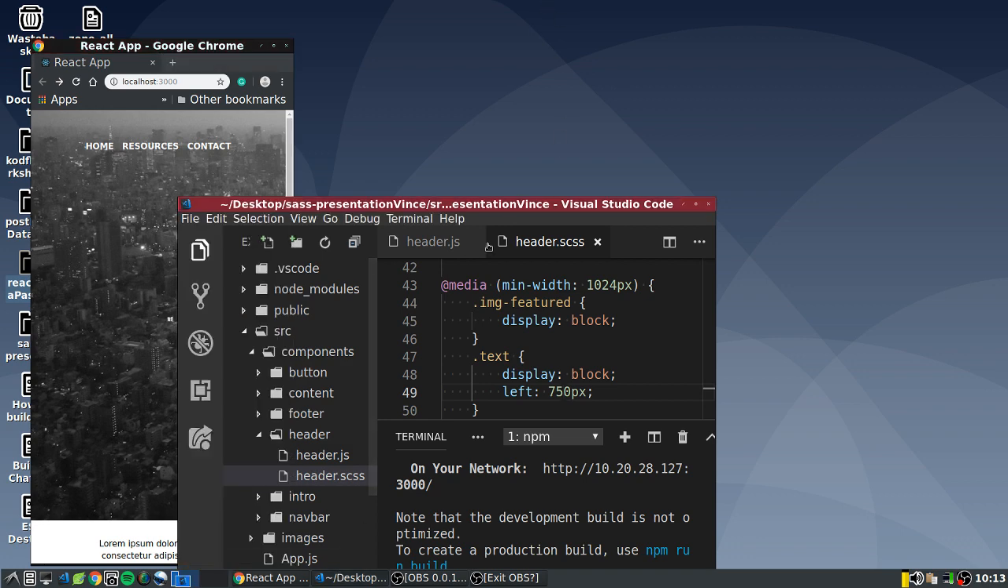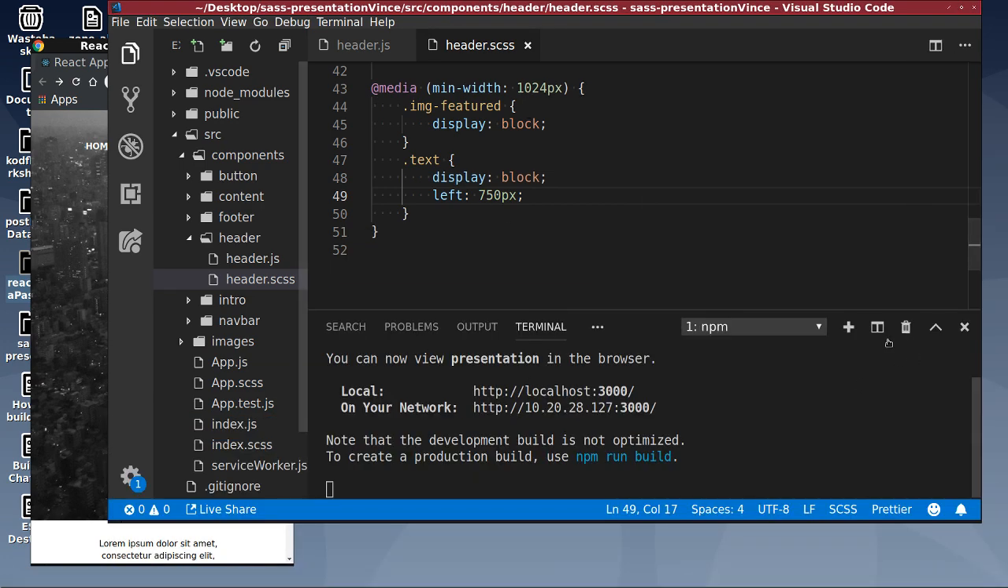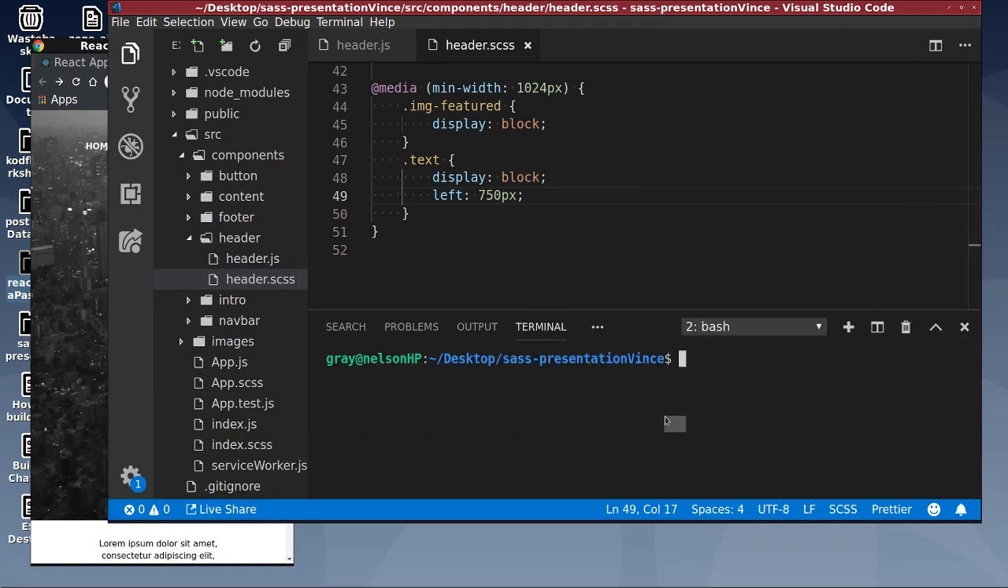To start SASS, you first need to install it. So I type in npm install node-sass, and that's all you need to do. There's nothing else. That's it. And SASS will automatically convert CSS to SASS. That's it.